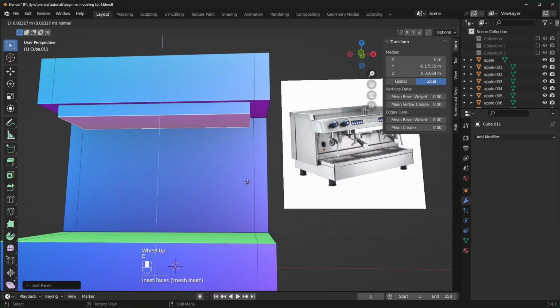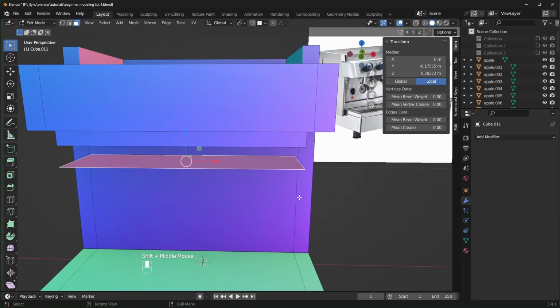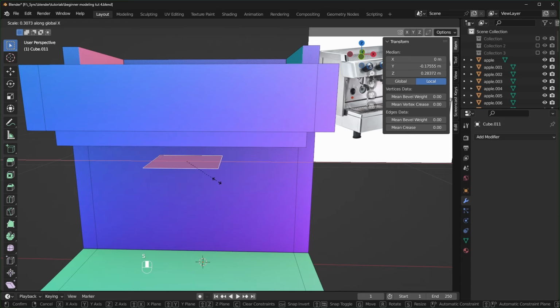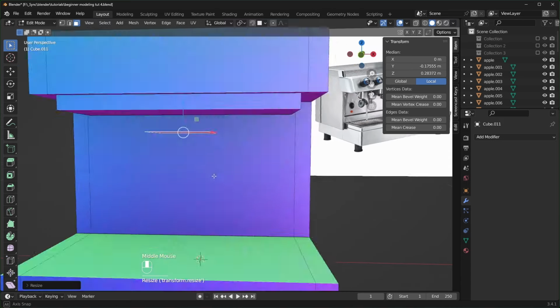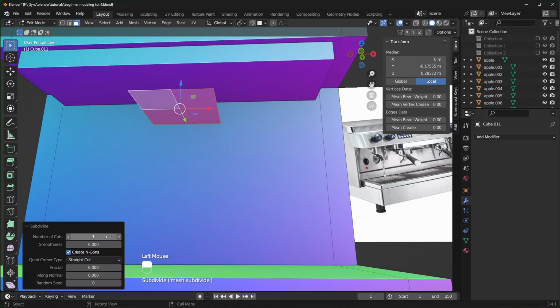to extrude it down. Sometimes it's easier to model things when they're not connected, so what we can do with this face selected is Shift D to duplicate it. So let's just bring this down a little bit, then S and X to scale it on the X axis, and I want this to be close to a square, but it doesn't have to be perfect. Let's right click and subdivide this a few times. I'll open up this menu, and I think I'll subdivide it 3 times.